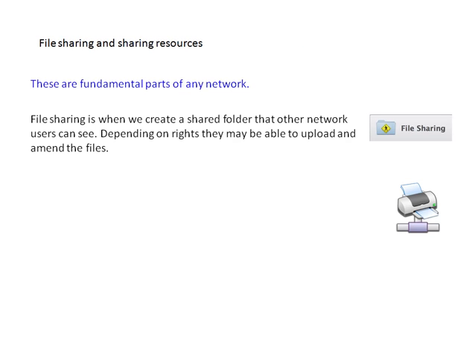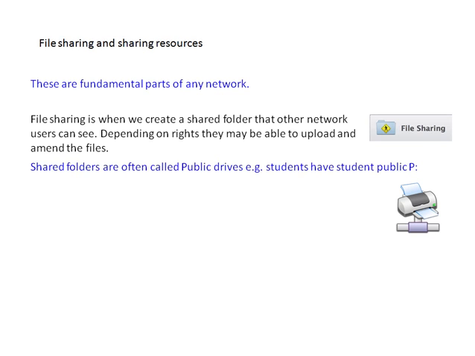File sharing and sharing resources. These are fundamental parts of any network. File sharing is when we create a shared folder that other network users can see, and depending on the rights they may be able to upload and amend the files. So we staff have a public drive, and we've got a folder in there that IT lecturers can copy files into, and we can update those files and collaborate with each other on those. Shared folders are often called public drives, so students have got the public P drive.